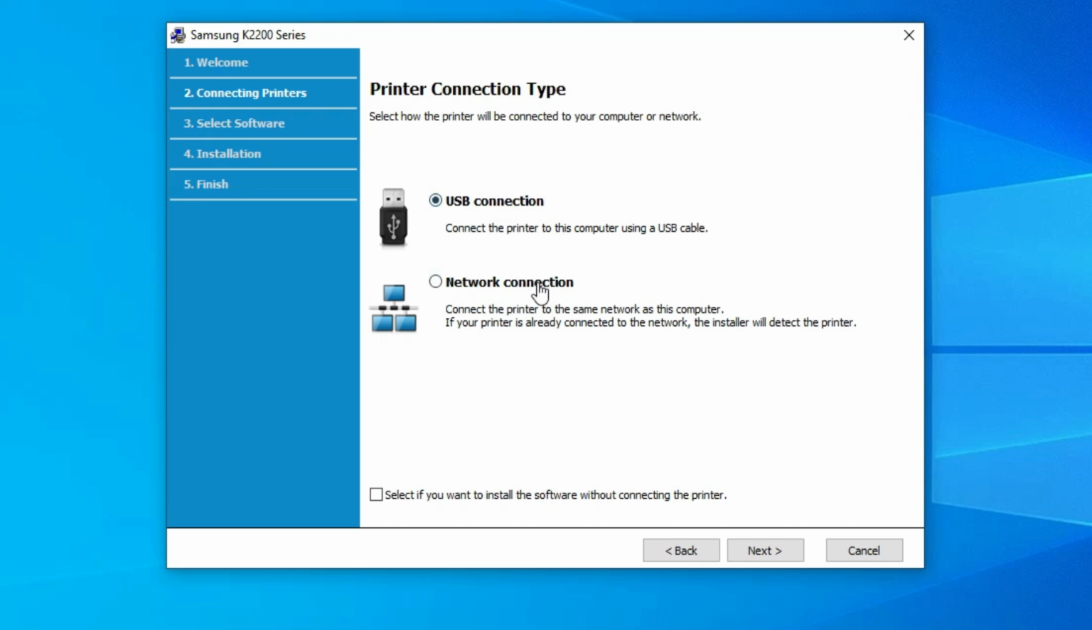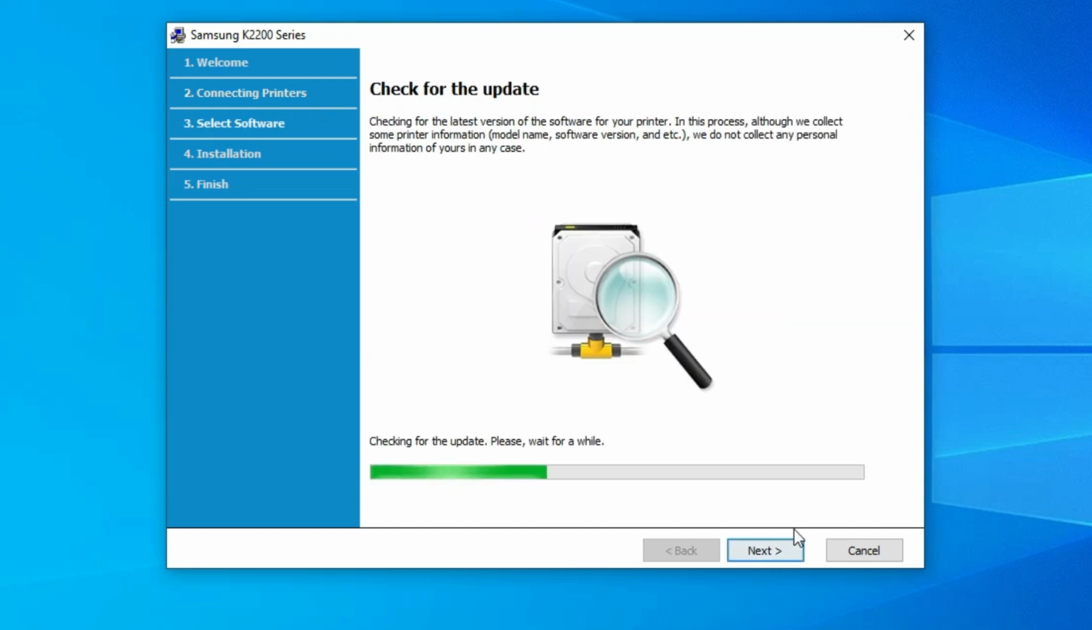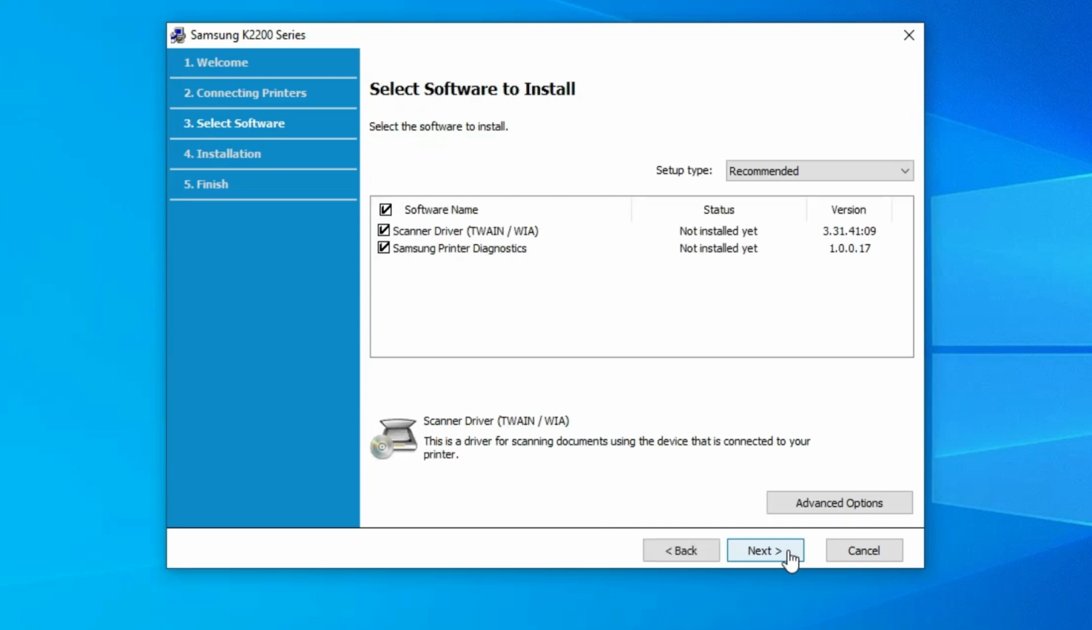3 options: USB connection, network connection, or connect your printer later. Okay, I go with the USB connection and click on next. Wait for a few seconds, it's checking for updates. If you want to go to the next, then go to the next. If you want to check for updates, then go with the updates. After that here we find default settings, and if you want to change the default settings, then go to the advanced option. I don't, so I select next.